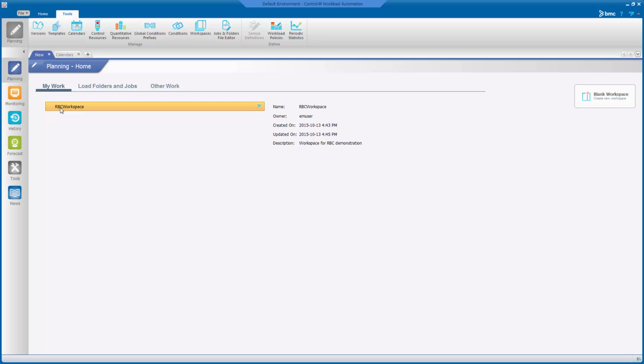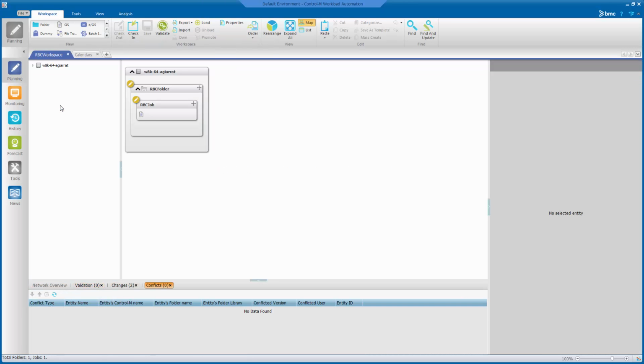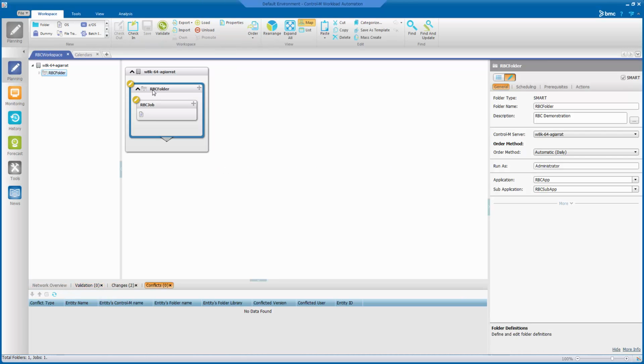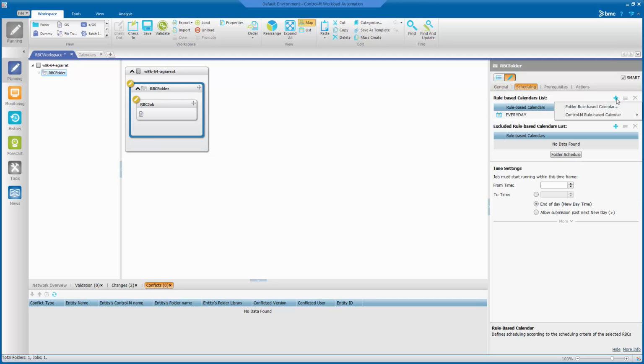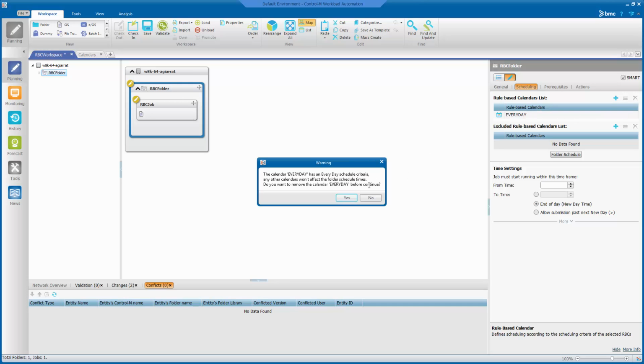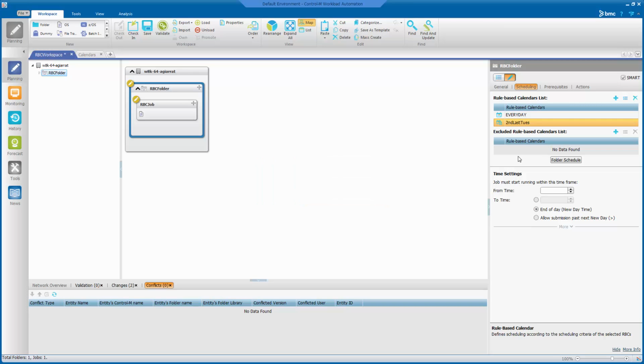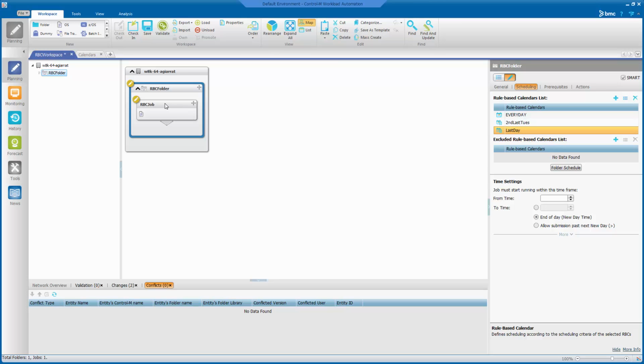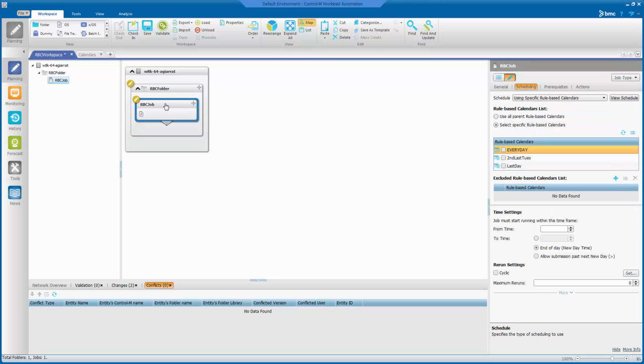If the job is in a Smart folder, then we need to add all needed calendars to the Smart folder. First, on the Scheduling tab, Control-M Rule-Based Calendar, we do not want to remove the Everyday calendar because we still want the folder itself to be ordered every day. Once added to the Smart folder, we can add those same calendars to the jobs inside.